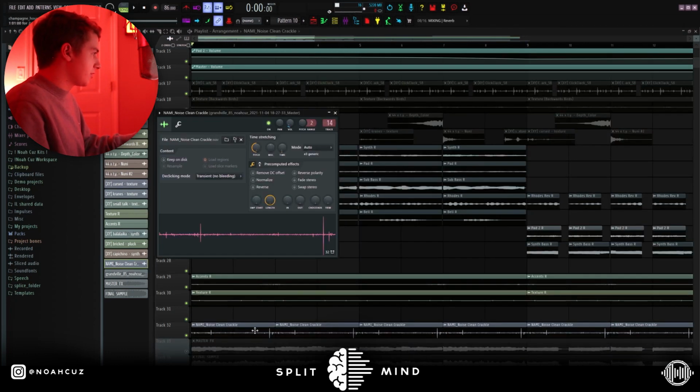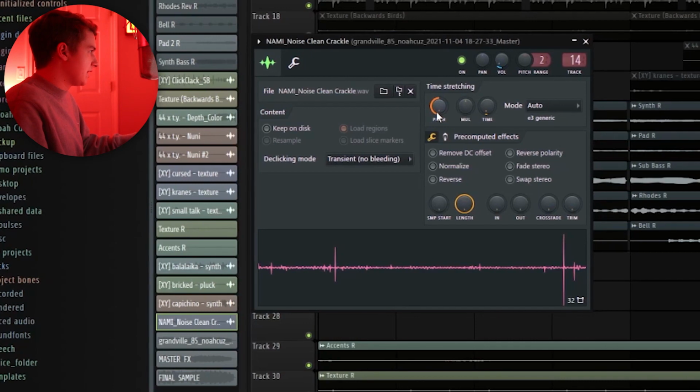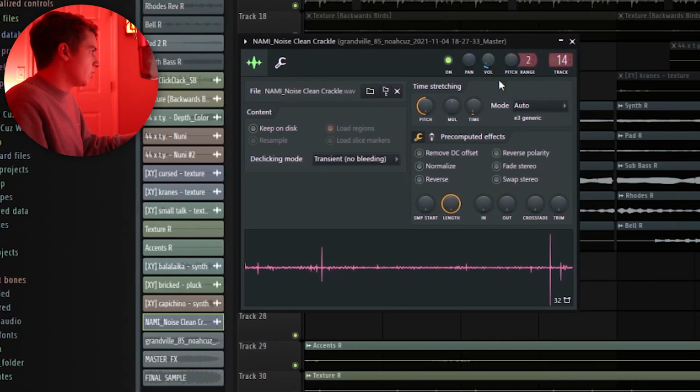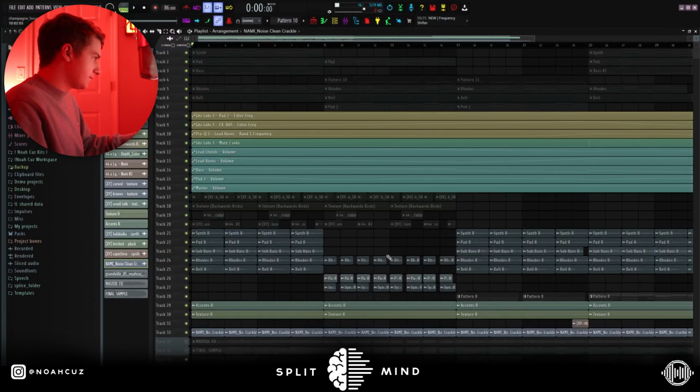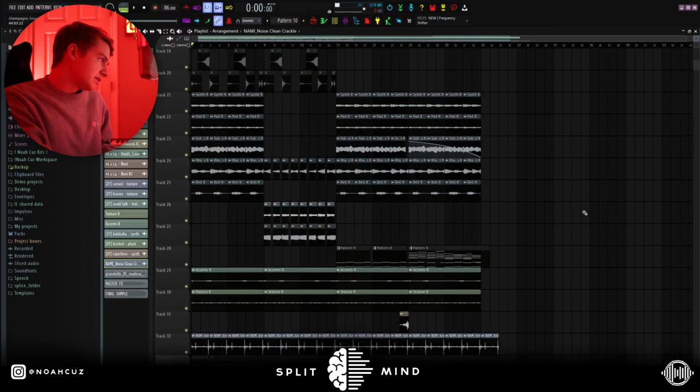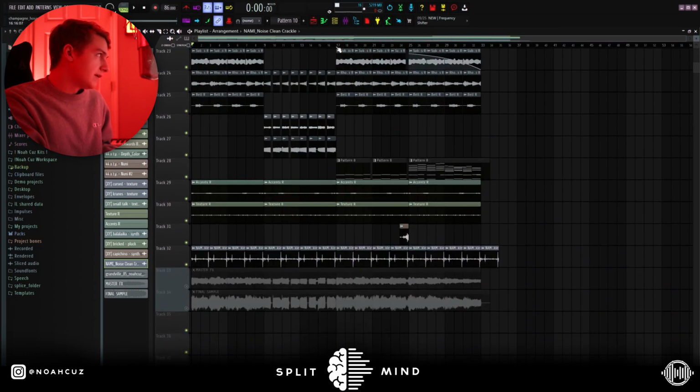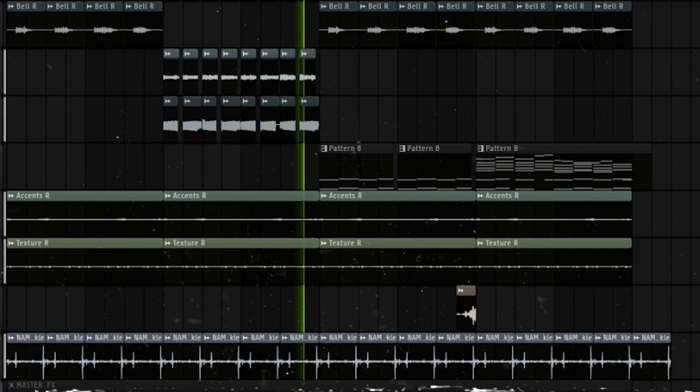I added this NAMI vinyl crackle throughout the entire sample. I pitched it down an octave, stretched it, and then brought the volume way down just to give it a little bit more texture. So to finish off the sample, I did like a Mike Dean synth section right here. I'm gonna play it, and then I'll break down what I did for it.